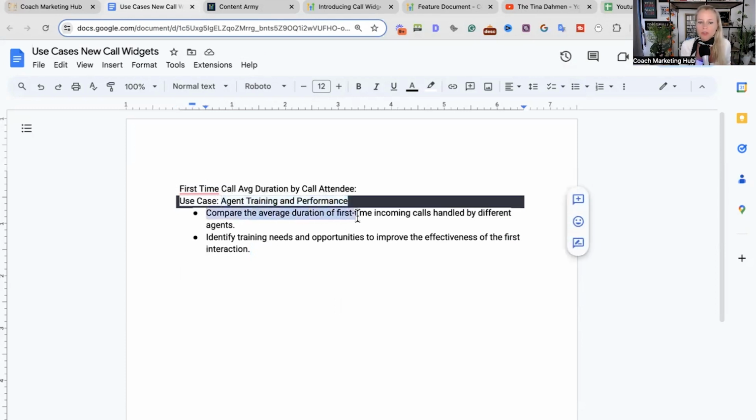You can compare the average duration of first time incoming calls handled by different salespeople or agents and identify training needs and opportunities to improve the effectiveness of the first interaction. Again, very important. How do these sales agents treat your prospects?